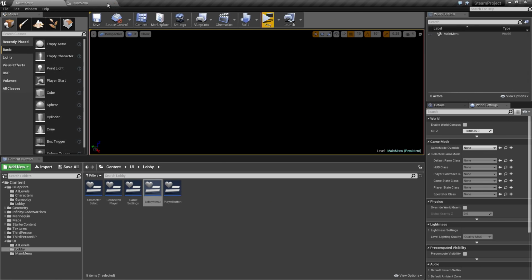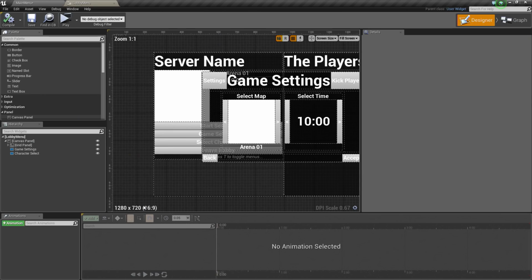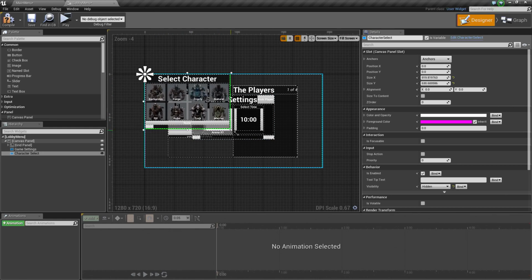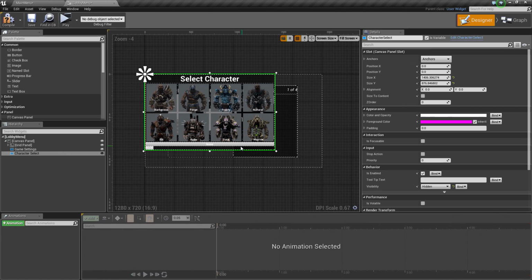We can close this out now. We can close the host menu out too. We don't need that. We can go down to the UI lobby, open up the lobby menu. And our character select screen, we added it to our lobby already. We set it to hidden by default. We can size to content now. Actually, we don't want to size to content for this. We're going to stretch this one out, make this one a little bit bigger. So let's do it like that.